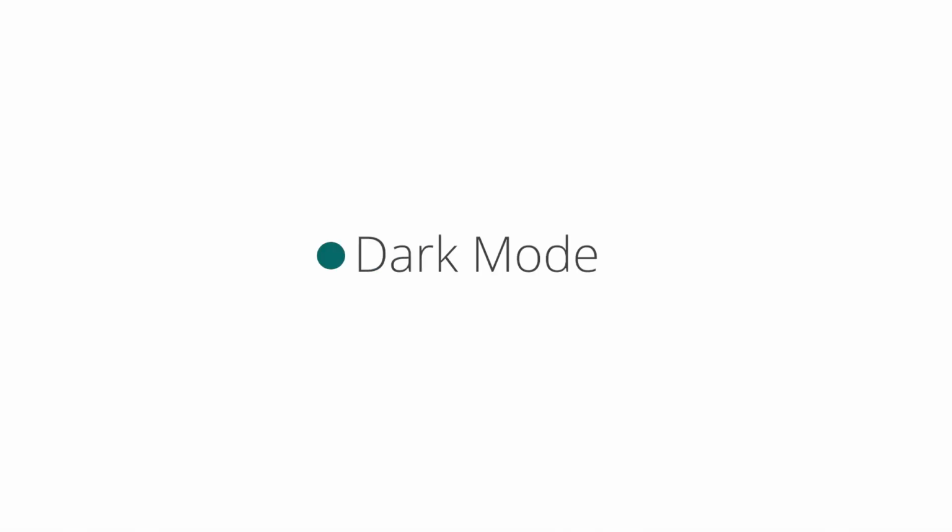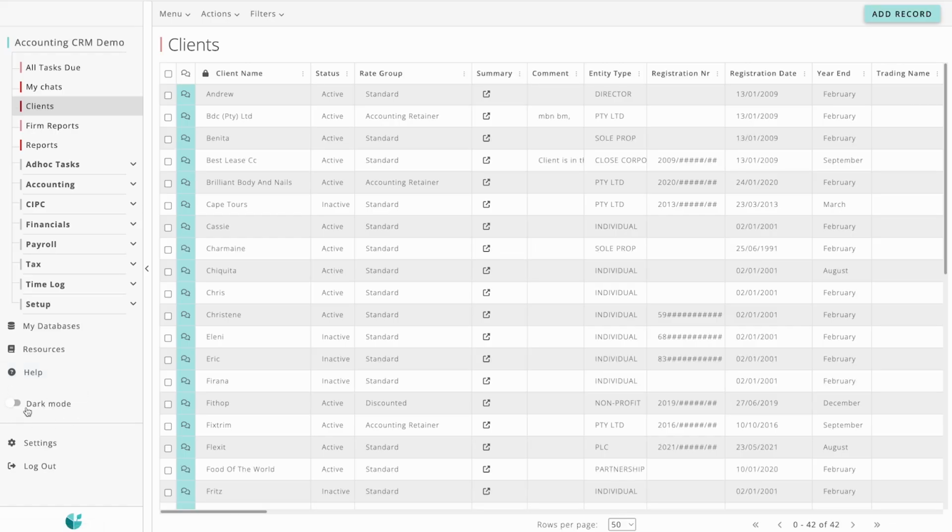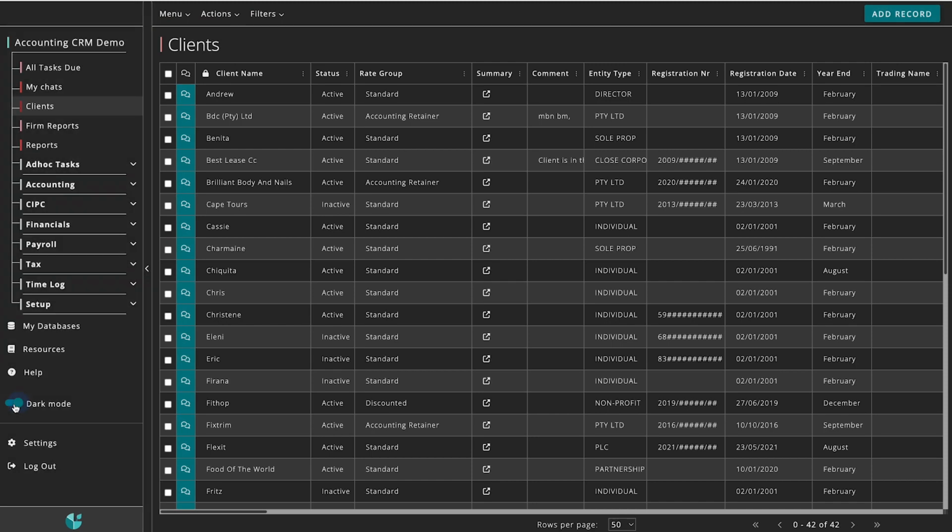Our last little quick tip is the dark mode option over here. You can activate that by simply checking this checkbox or take it back to the light theme by just unchecking that checkbox.